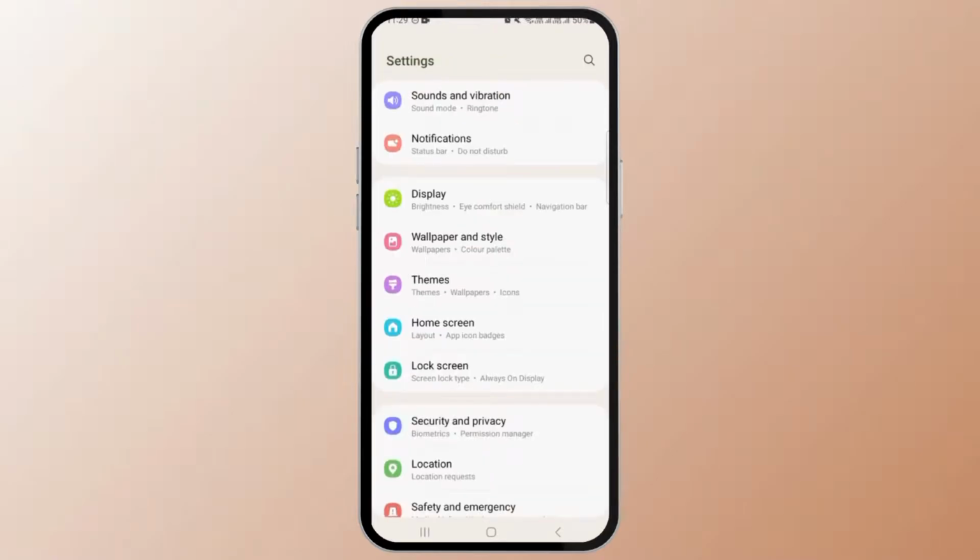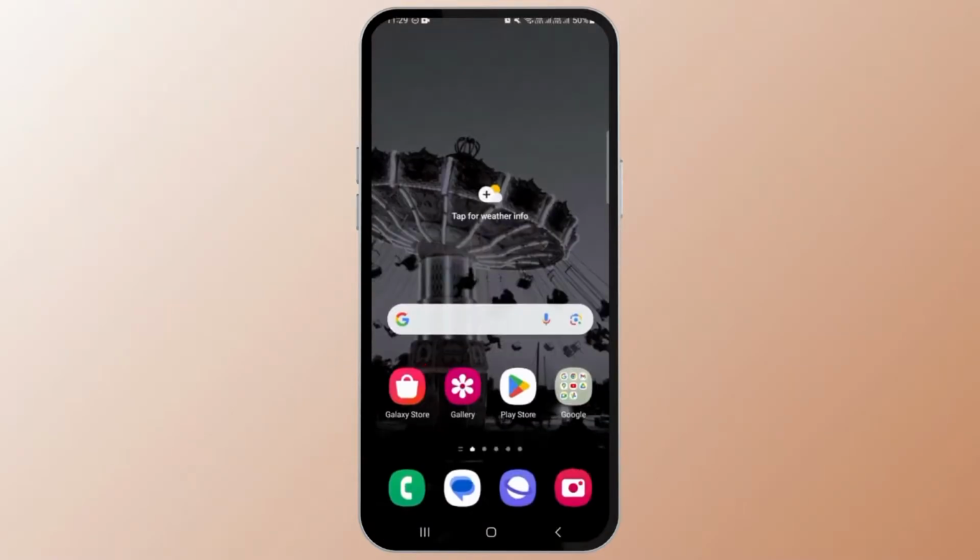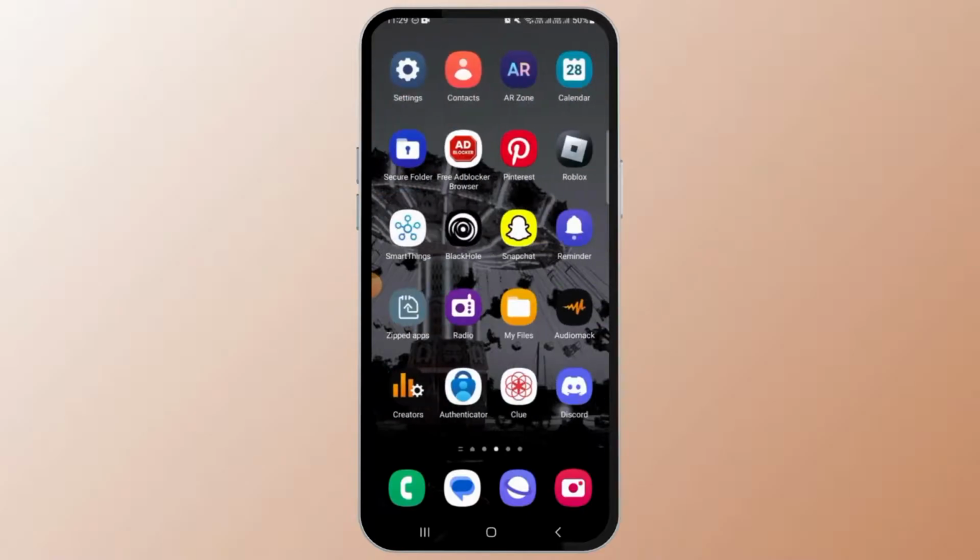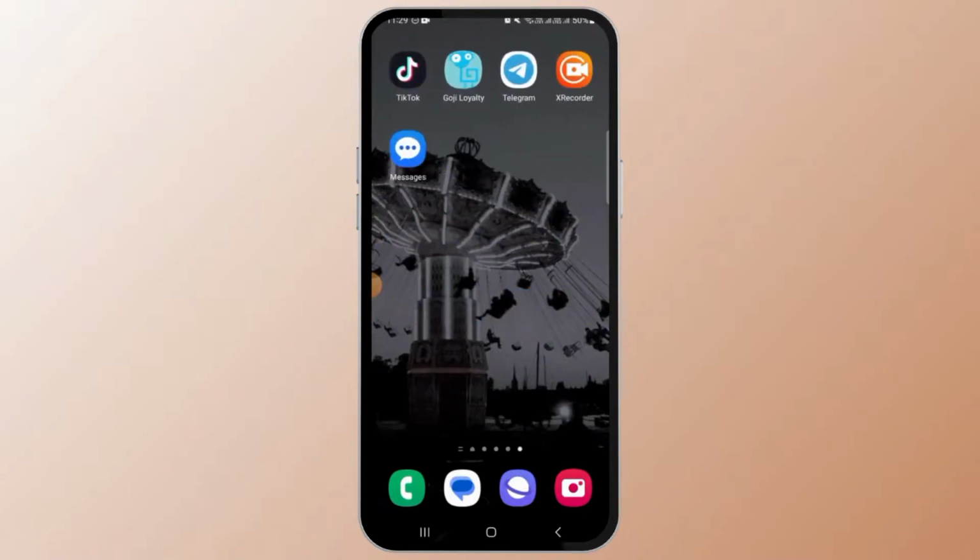Now I'm going to show you what this is going to look like. So over here you can see all of my apps are in the home screen itself, so there is no need to swipe up. So these are two home screen layouts that you can change from your settings, and that is it for this video.